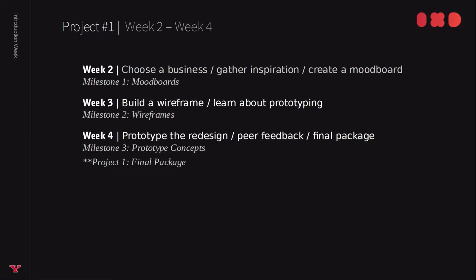Now let's take a look at how the milestones for this project will break down. In week 2, you will begin the project by choosing a business, gathering inspiration, and creating a mood board. Then in week 3, you will build wireframes as we learn about prototyping. Finally, in week 4, you will prototype your redesign and build your final package.